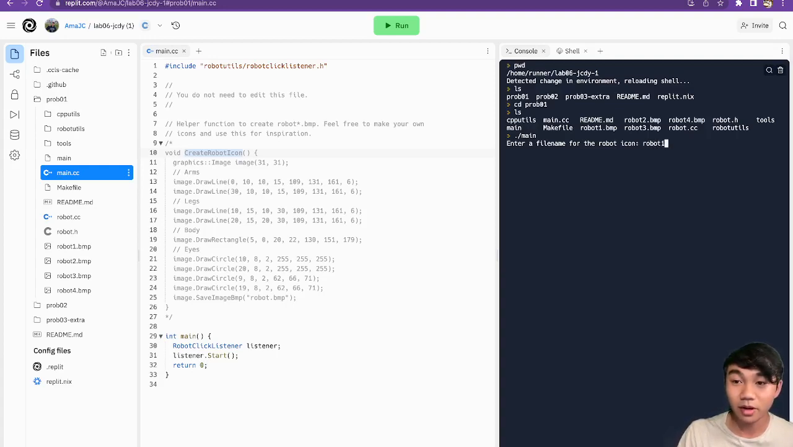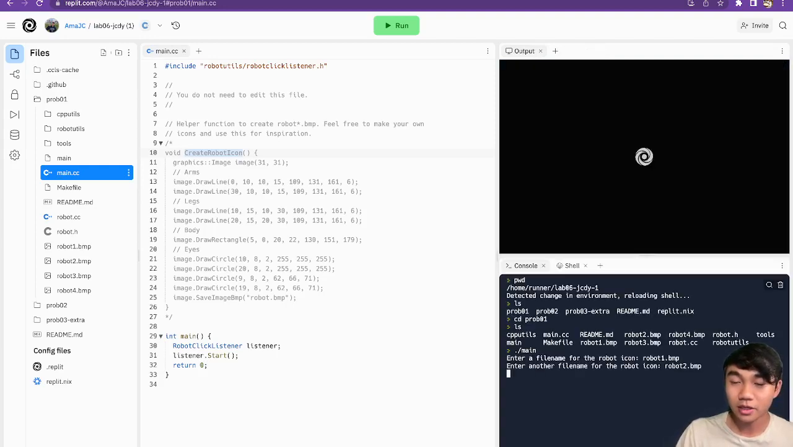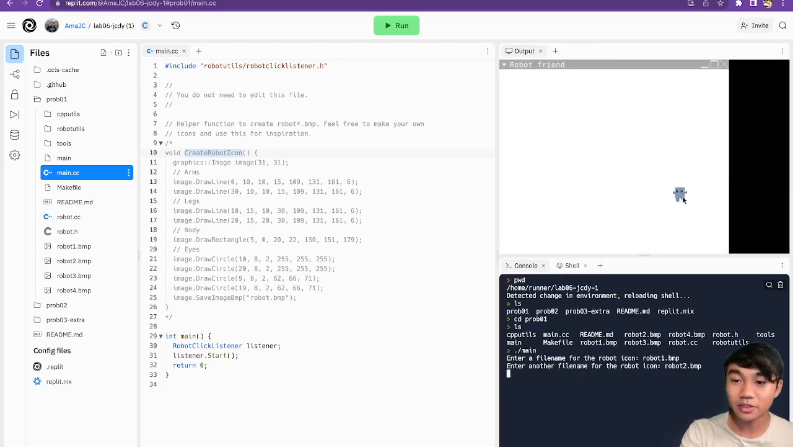So I'm going to use robot1 for the first icon, and then robot2 for the second icon. Once you do that, it'll open up this window where you can see your robot. Then what we have is a listener that tracks where your cursor is, and the robot just follows the XY coordinates of your cursor. So that is an intro to Replit.